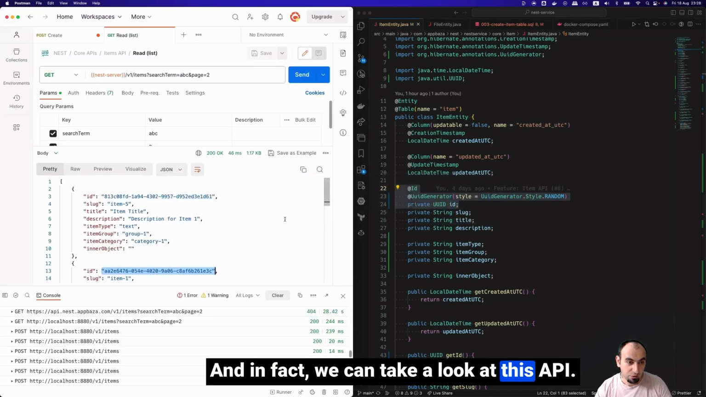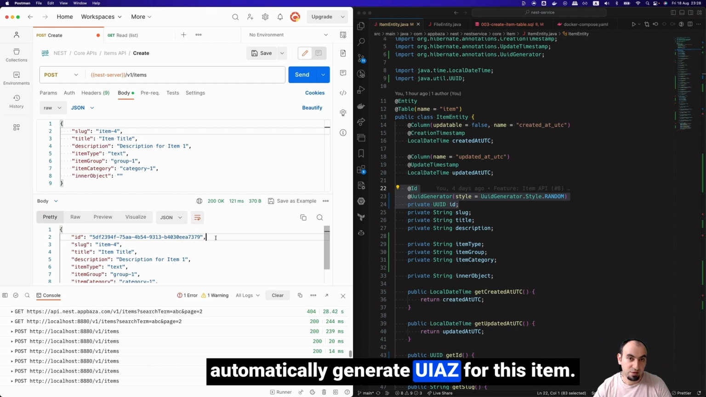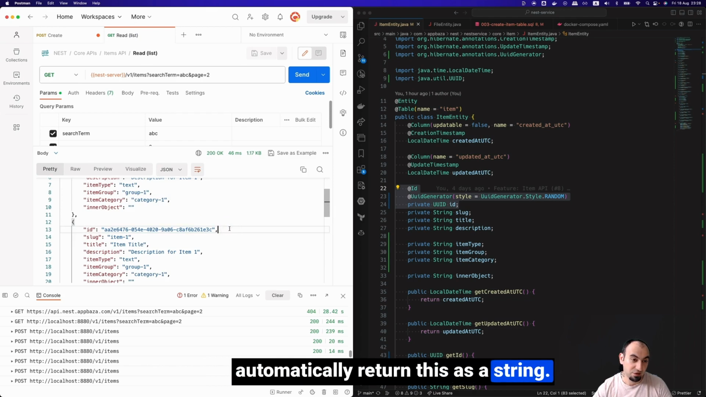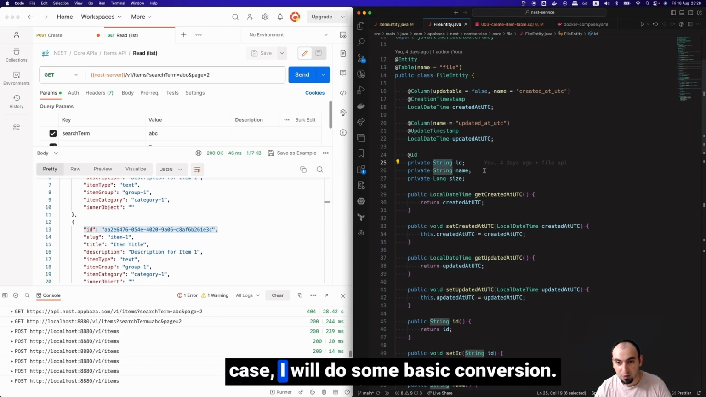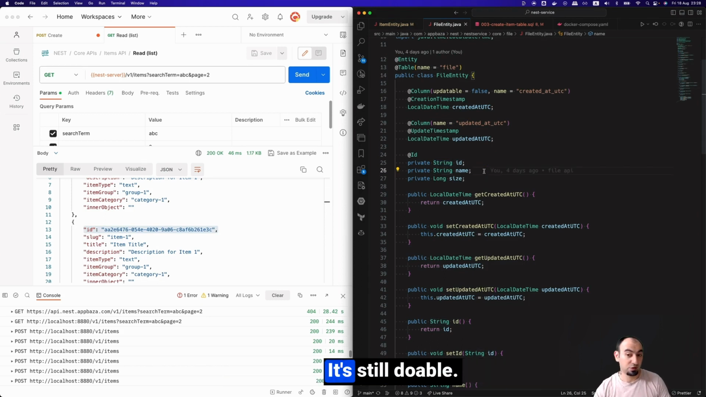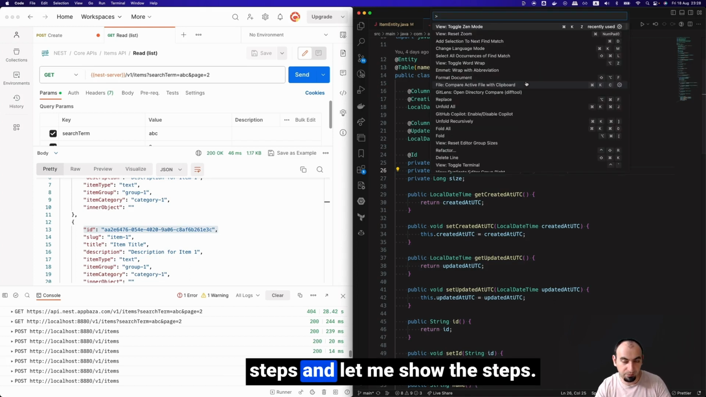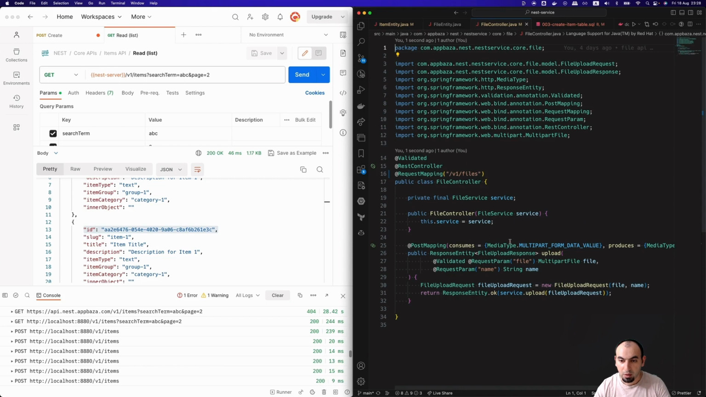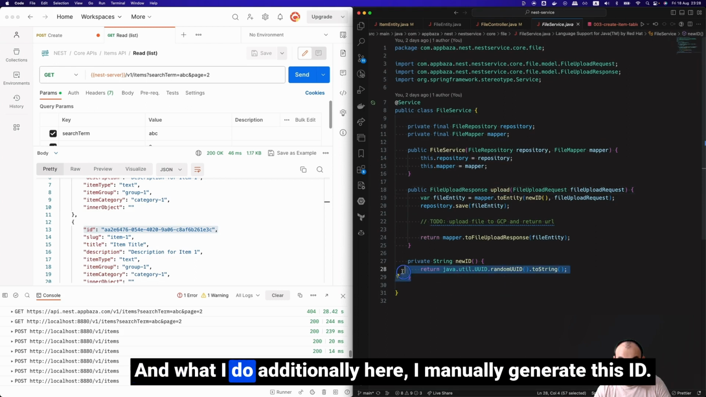In fact, we can take a look at this API. When you save an item, it will automatically generate a UUID for this item. And when we fetch this, it will automatically return this as a string. So I don't need to do anything. Whereas if I use file entity, in this case, I will do some basic conversion. It's still doable, but you have some additional steps. Let me show the steps. In this case, it will be not file controller, but file service. And what I do additionally here, I manually generate this ID.